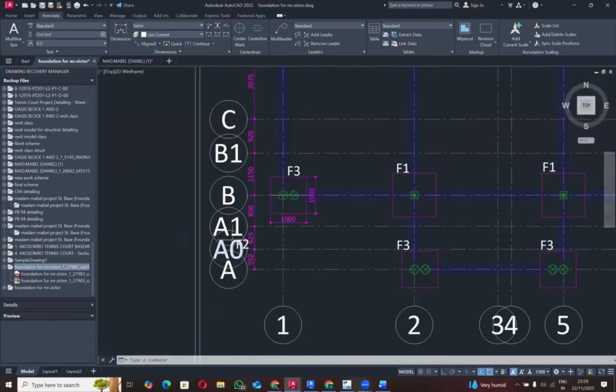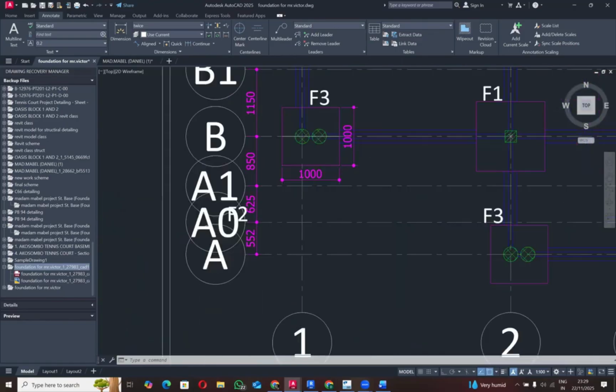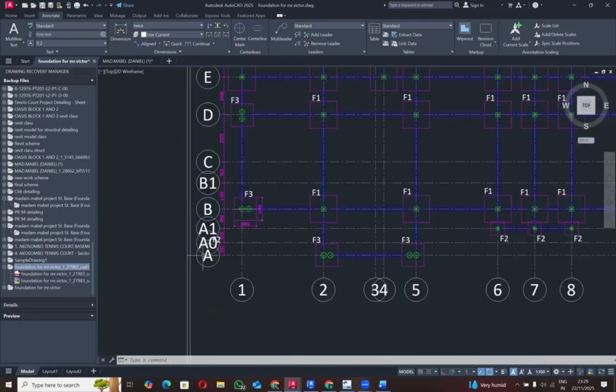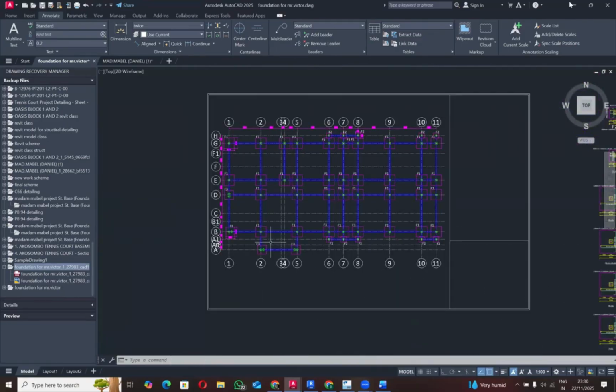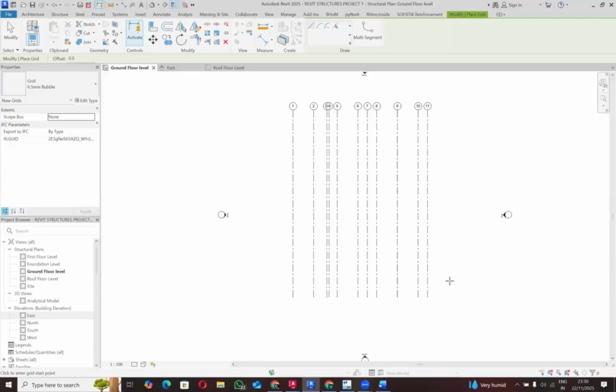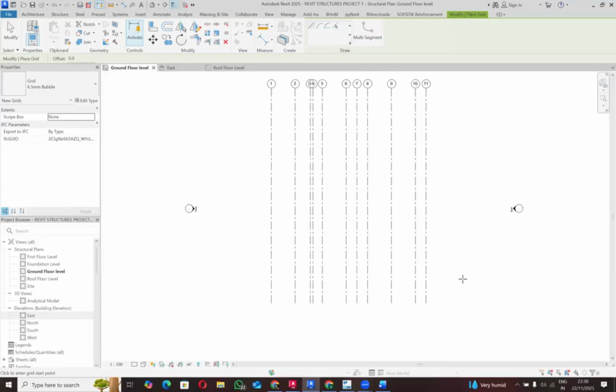So A, A0, A1, B. Let's start from the bottom. That was grid line C. Okay. I just pick any random way. You can just pick here. Move from left to right. Just basic. And just stop this.